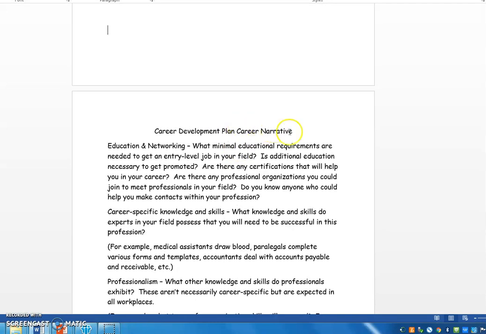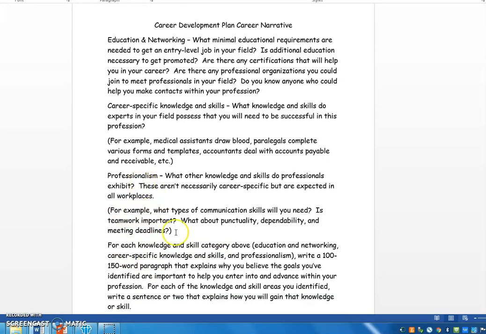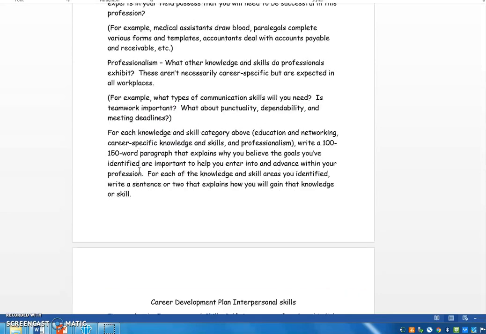So for the career development plan, I would do the same thing. I've copied and pasted everything. This one here is looking for 3 separate paragraphs. So as it says here, for each of the knowledges, which is skills, professionalism, working your way down, education, and networking, you've got 3 of them there. You're writing a 100-word paragraph for each of those 3. So if each of the 3 has questions, I would just break them down, answer each question, then get rid of the actual question, leave just the answer, and you'll have 3 separate paragraphs, and all parts of the question will be answered.